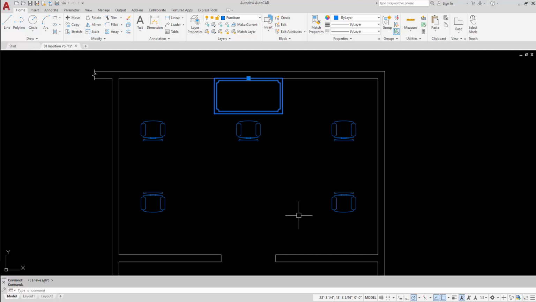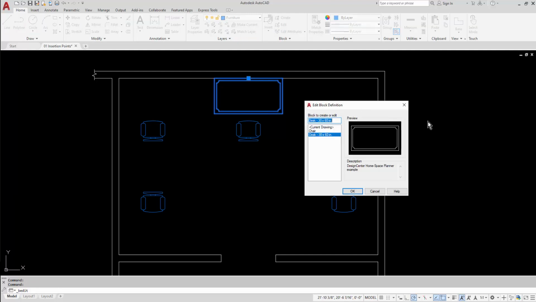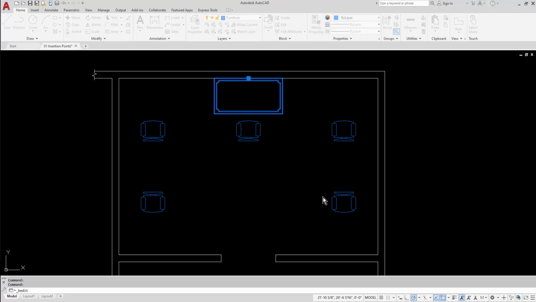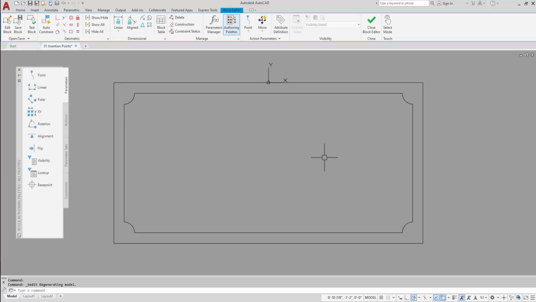If you would like to try this exercise with me, the link for the file is in the comments. I'm going to begin by double-clicking on the block to get into the block editor. I'll click OK to enter the editor here. And I want to make sure that my block authoring palettes is showing. If it's not showing, the button right up top here in the ribbon will control whether or not it is turned on. I also want to make sure that I'm on the parameters tab right now.